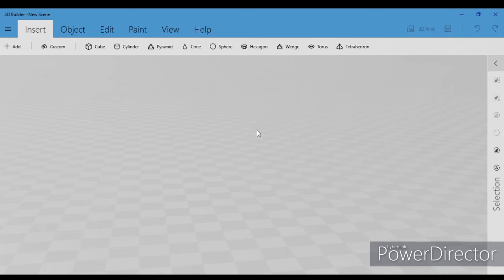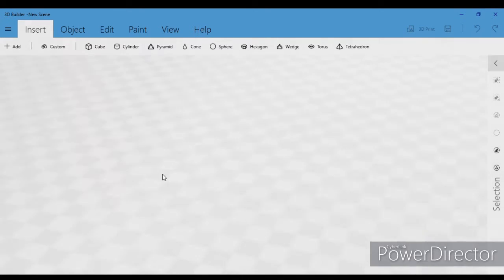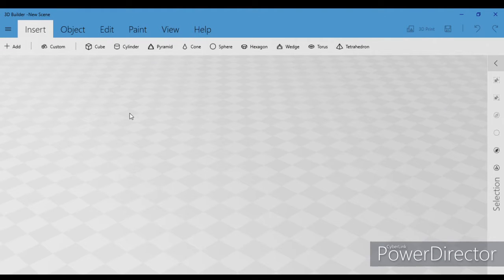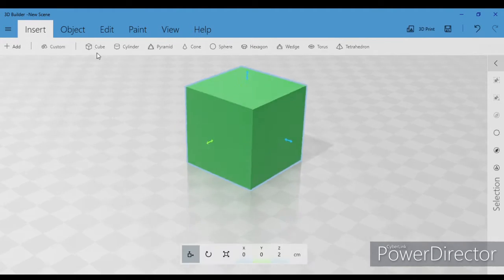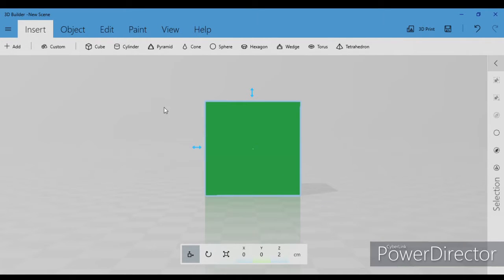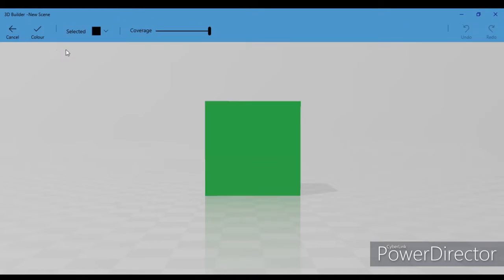Hello, in this video I will be showing you how to make Snake and Ladders game using 3D Builder. So first let's make a dice, which is the most important thing in every board game. So for the dice we have made a cube. Now let's give it the color white.